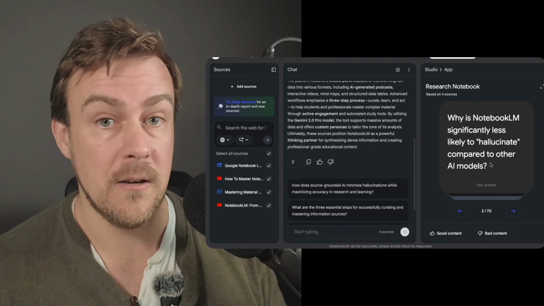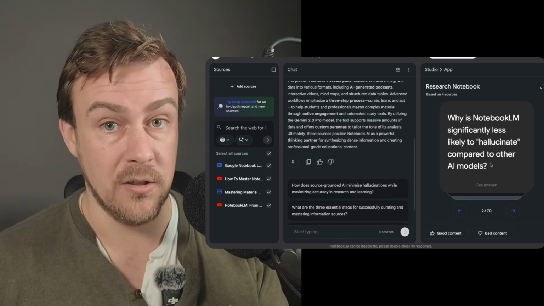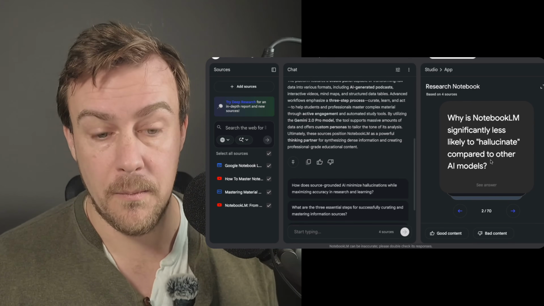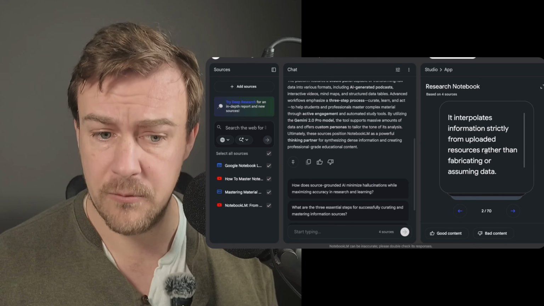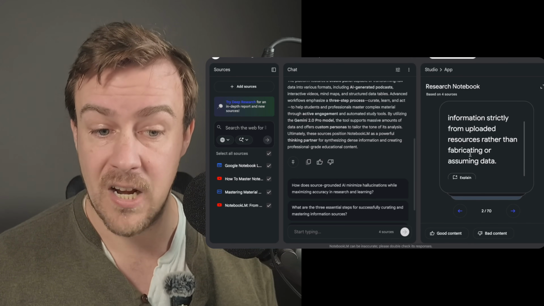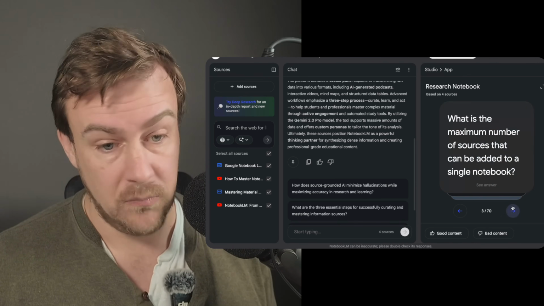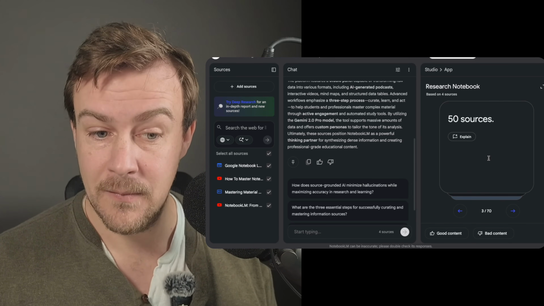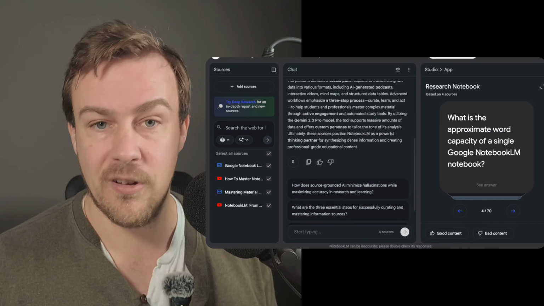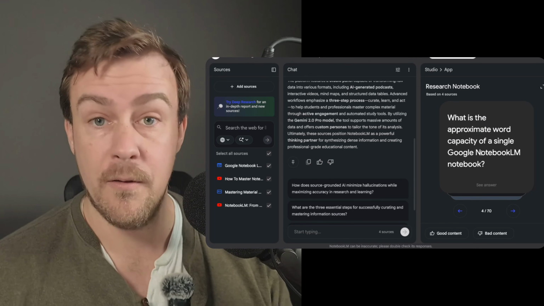It's not going to try and fill in the gaps with stuff it doesn't know, with stuff from its own model. It interpolates information strictly from uploaded resources rather than fabricating or assuming data. Okay, what is the maximum number of sources that can be added to a single notebook? I believe it's 50 sources, etc., etc. So we could use this in whatever we are learning.